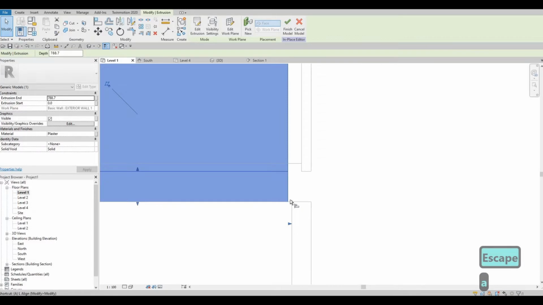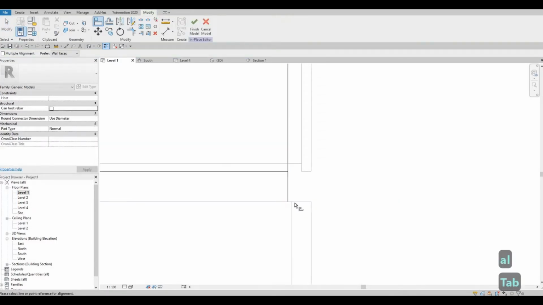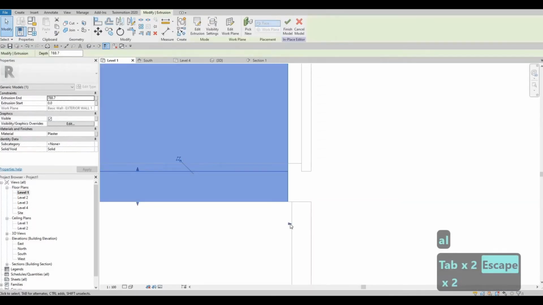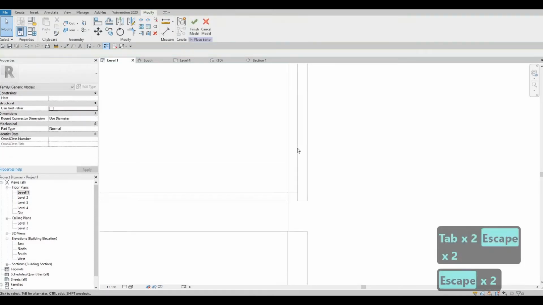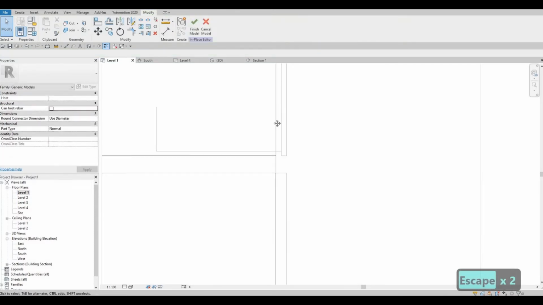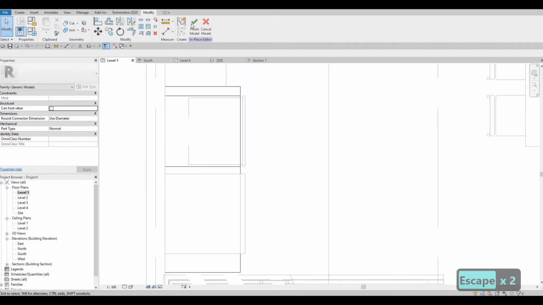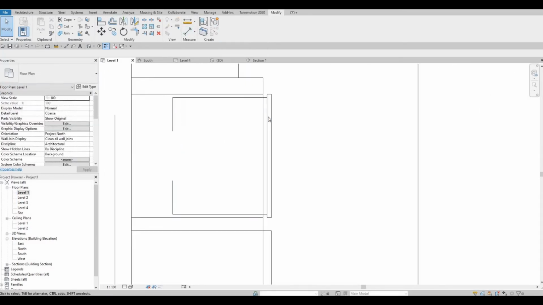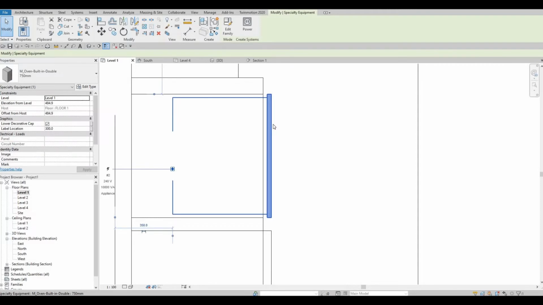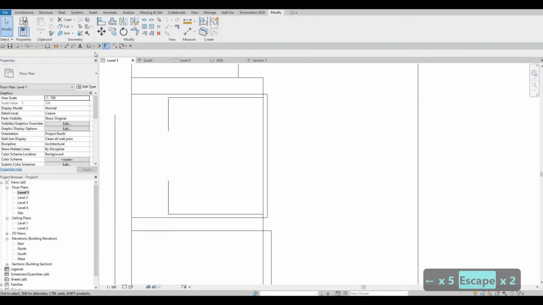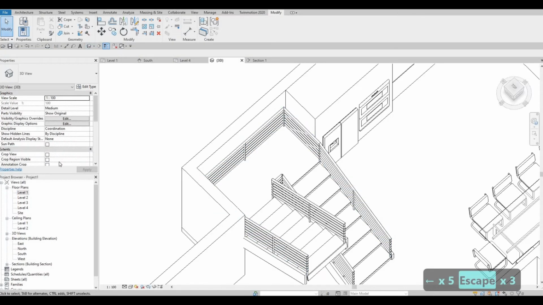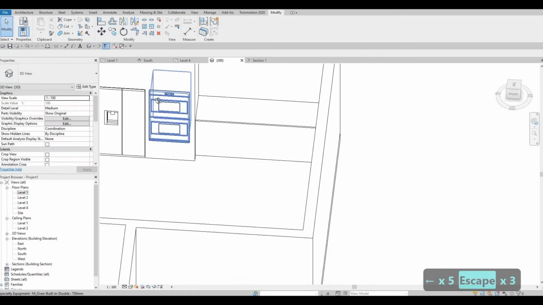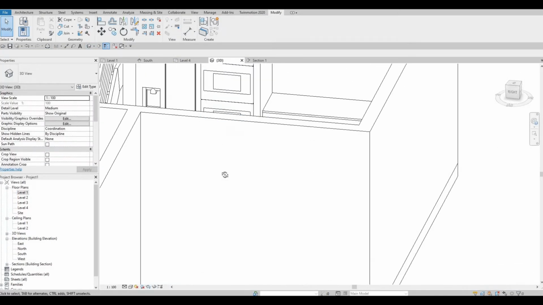I'm going to align it. Let's see if we can align it from this wall, or we need to estimate it. Here, we need to move this one at the back here. Click finish now, and then just move this one by using your arrow key. Let's look at it in 3D, and it looks nice the way it looks.